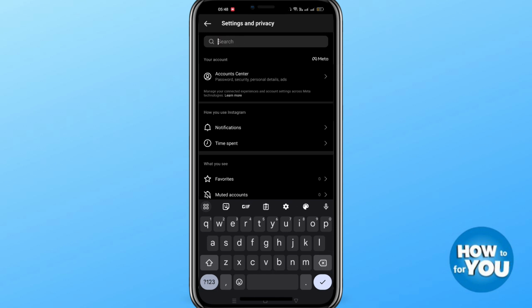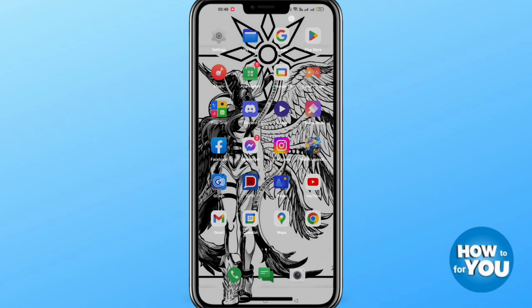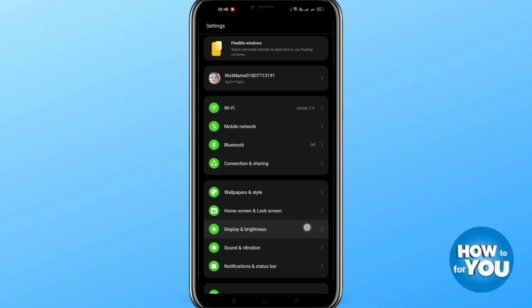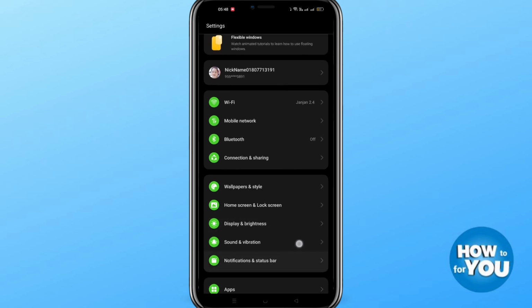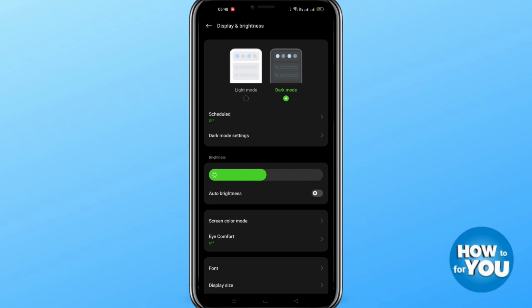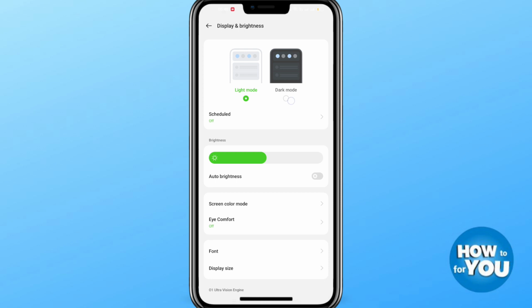Or if ever you do not have this in your Instagram application features, you must go to your phone settings. So right now I'm using an Android phone. So go to settings so that I can set the system default of my mobile phone to dark mode. So go to display and brightness, and there you go. I am able to see the switch for the system default to dark mode or to light mode.